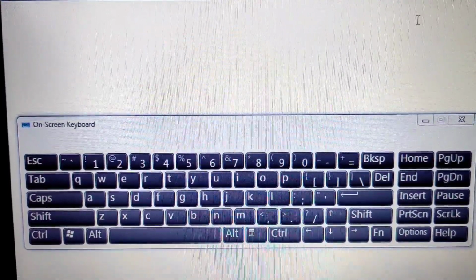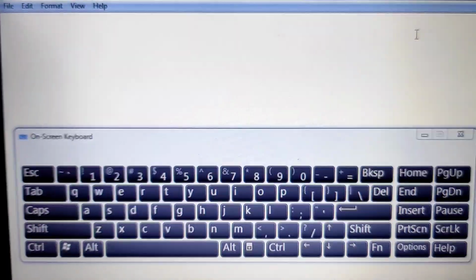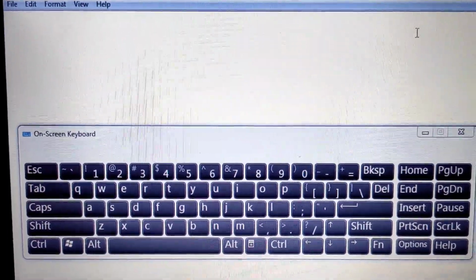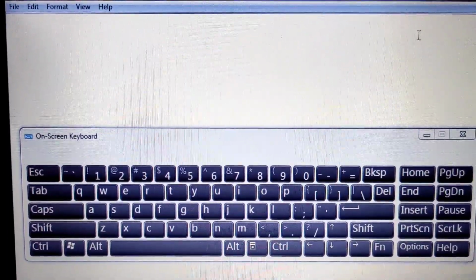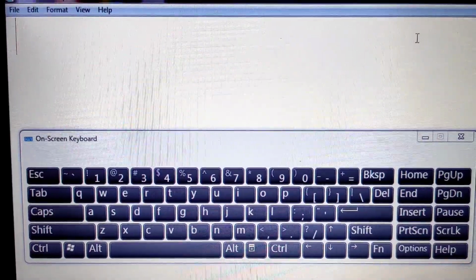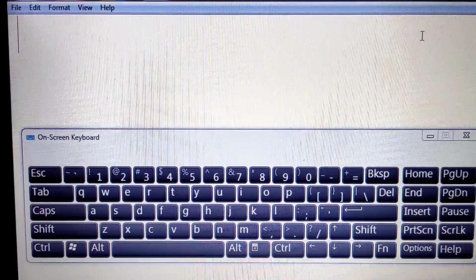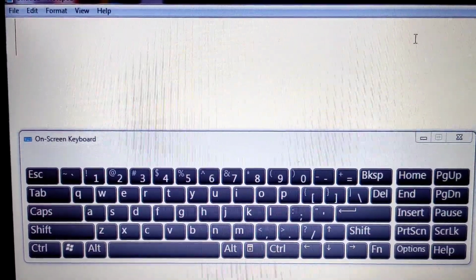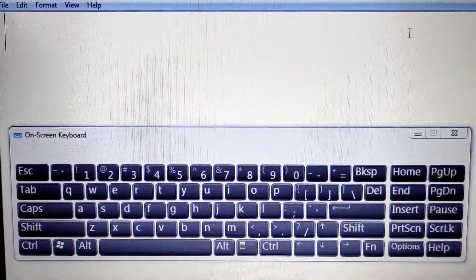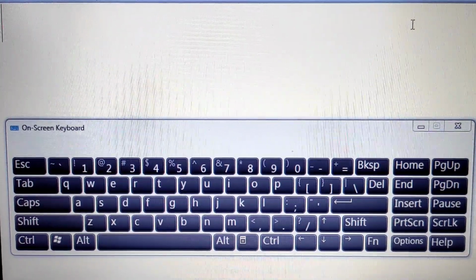Now we are going to see the use of backspace key. The backspace key is used to erase the wrong letters or numbers if we make a mistake while typing. The backspace key helps in erasing the letters to the left of the cursor. So let's see one example.